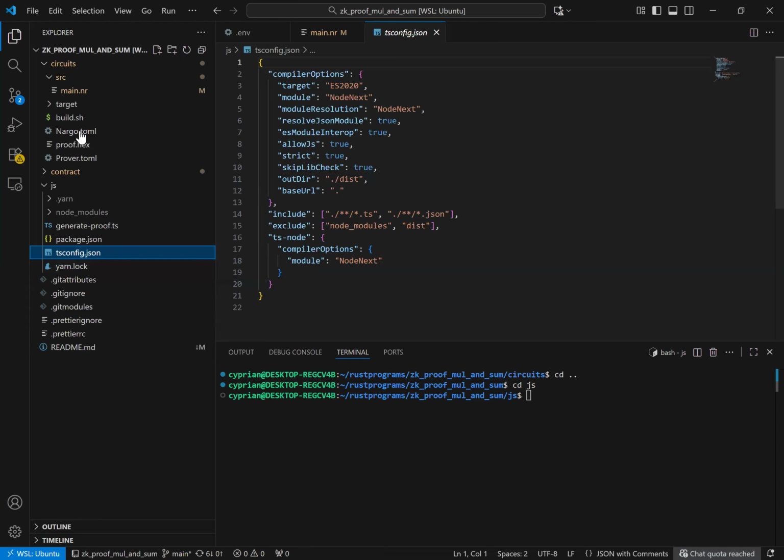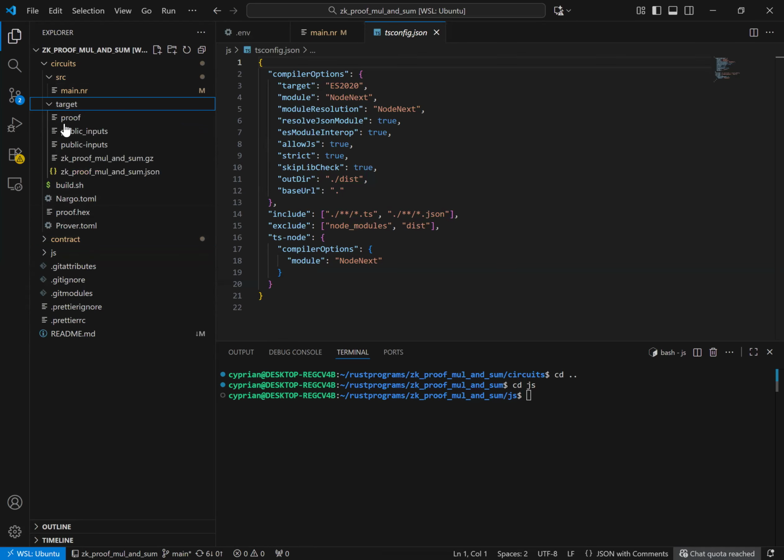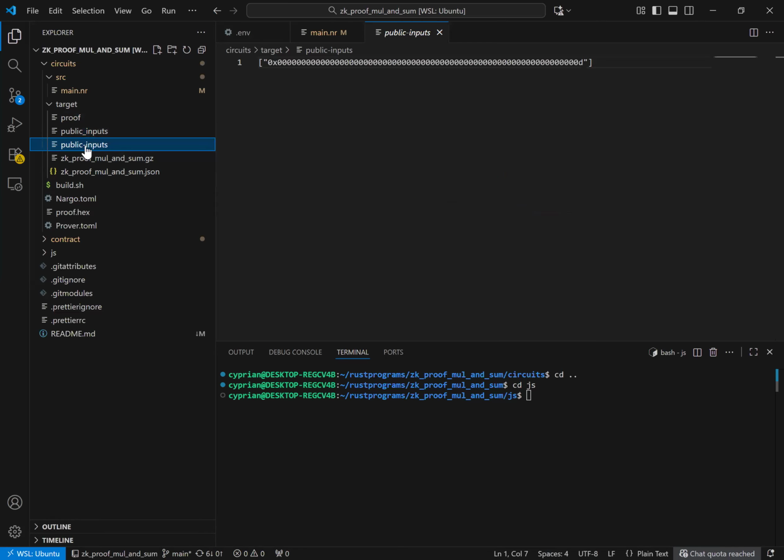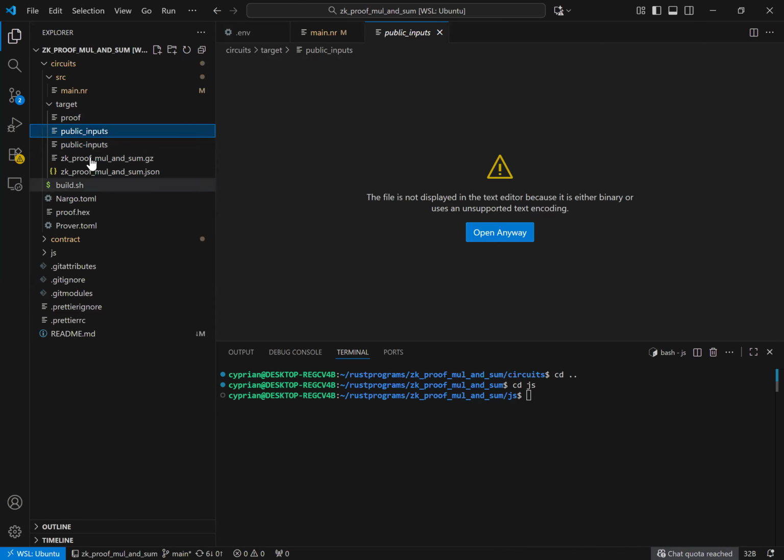The proof will be generated, and once it is generated, it is stored inside the circuits target folder. So you can see here we have proof. This is binary, you cannot read it. You can also have public inputs generated. So you have all those being generated and stored inside the circuit.